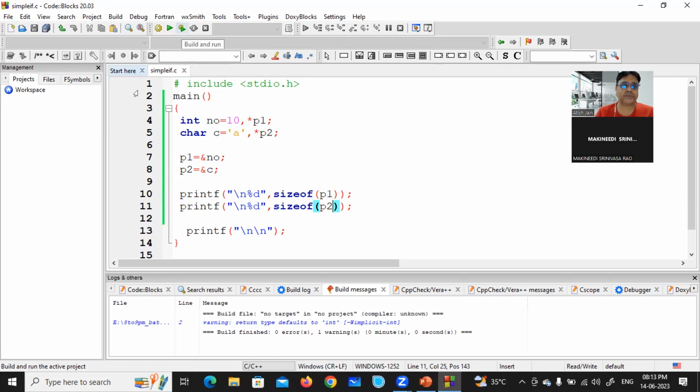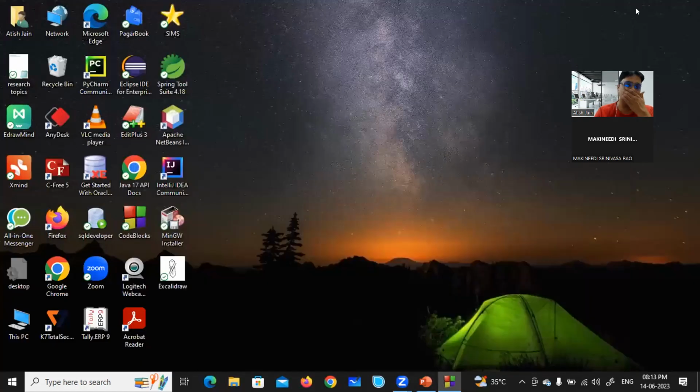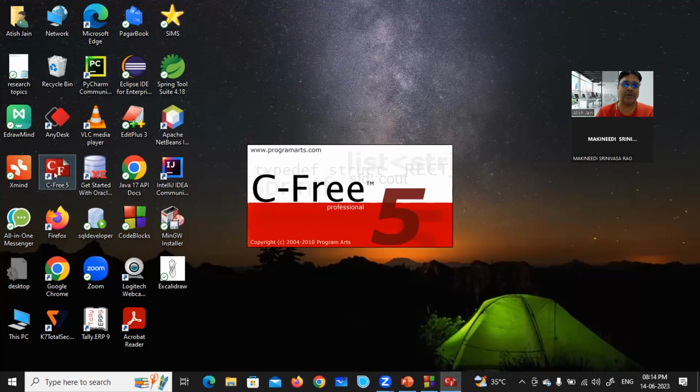So actually, though you are declaring it, the same program I'll show on another machine, means another IDE. I'll use the C3 IDE, and here you'll see you'll get 4 bytes.